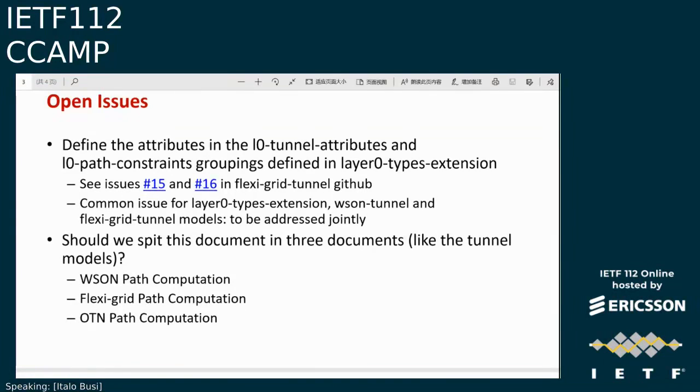It is the fact that we are reusing the layer 0 tunnel attributes and layer 0 path constraints groupings, which are defined in layer 0 type extensions. But the attributes in this grouping need to be validated, and we already have two open issues in the tunnel GitHub for the flexibility tunnel, and we think that this issue is equally applicable to all the drafts which are using these two groupings. My suggestion is to address this issue jointly with the other drafts.